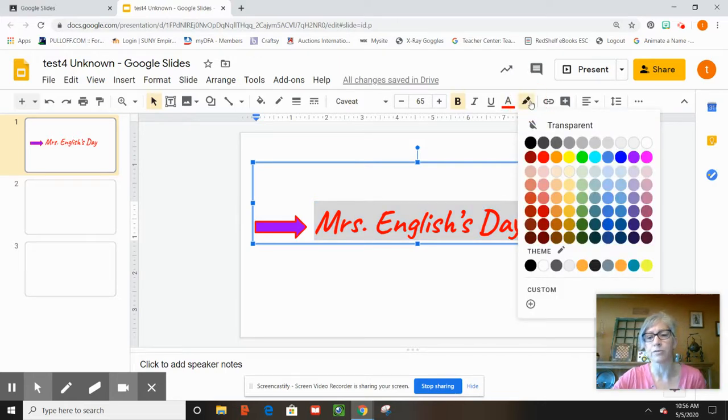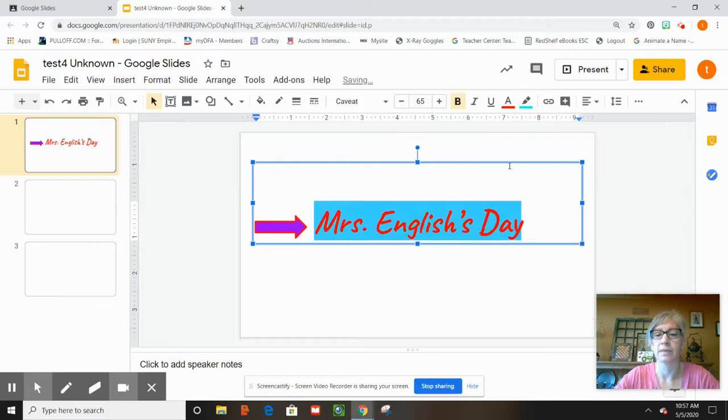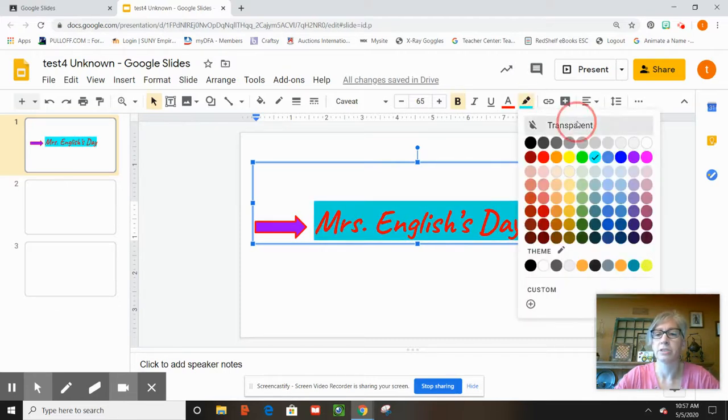We've talked about this before. Highlighting your writing makes it really hard to read. But sometimes you've got a picture as your background and your writing is kind of disappearing into it, so you want to highlight it so it stands out, or you really want to draw attention to a word or two. Here's where you could choose your highlight color, highlight your writing, and then it would show up. I'm going to change it back to transparent.